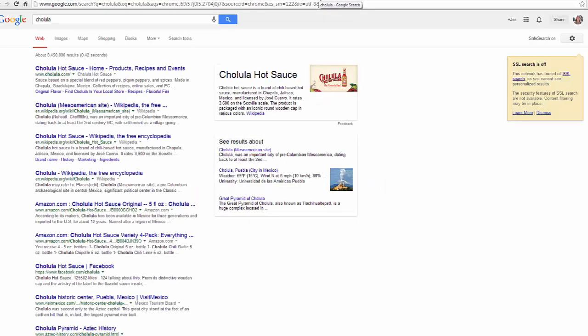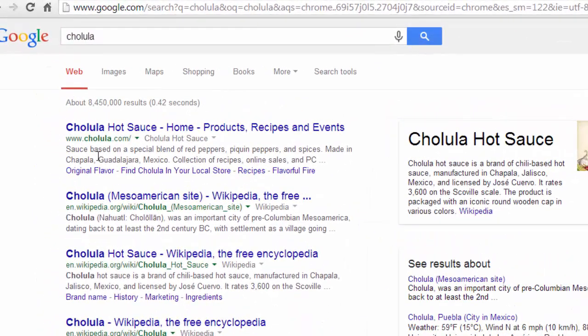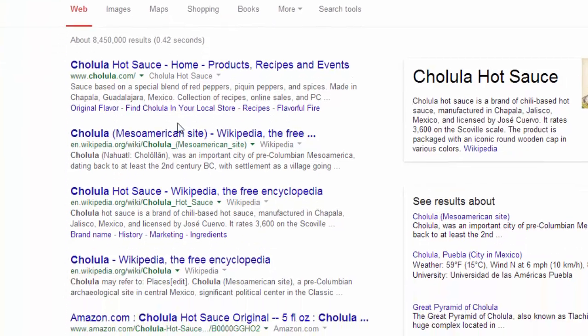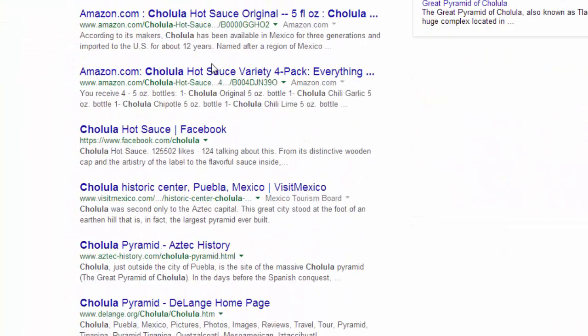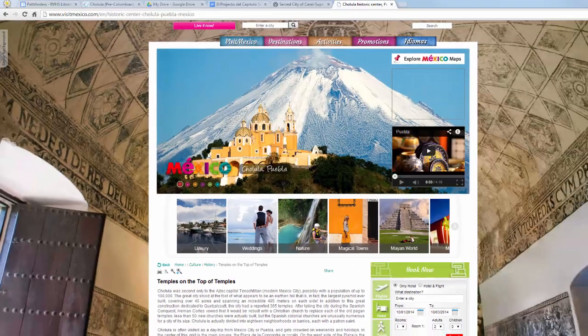I just want to warn those of you who have some sites like this one that you'll notice that Cholula is also a hot sauce, so you'll want to, again, scroll through and find some good resources. So again, here's the Wikipedia article on that, but if you go through, here's a site by visitmexico.com that features the Cholula Historic Center. That would be a much better site than, say, travelocity.com to find some research information about this site.